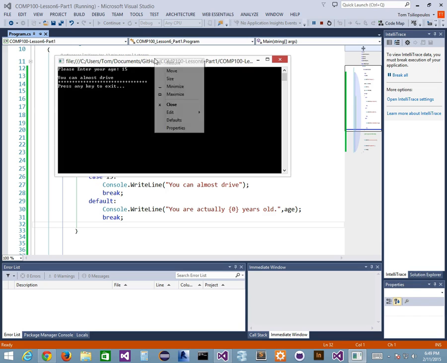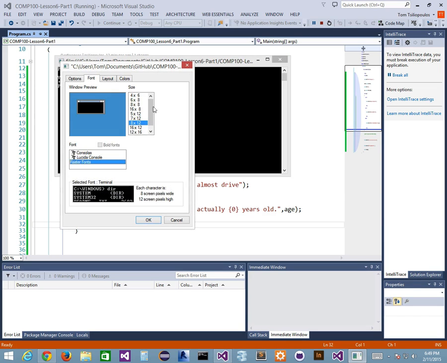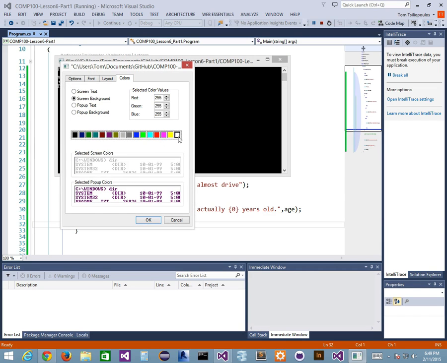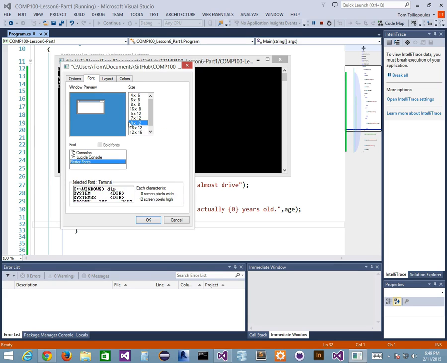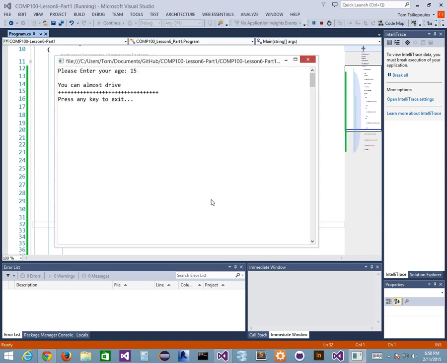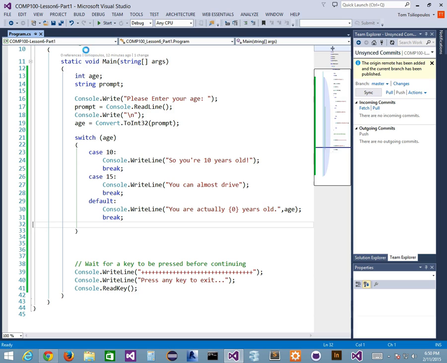Right? Let me just change the way this looks just because we're together. I'm going to go to colors. I'm going to press white for the background, and for my screen colors, I'm going to go black. I'm also going to change my font to Consolas, and it's going to be 20. And press OK. Okay, there it is. So please enter your age. I've put 15. Hey, you can almost drive. Let's try that again.